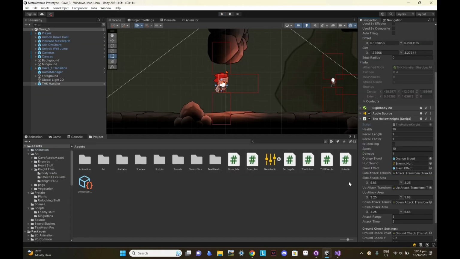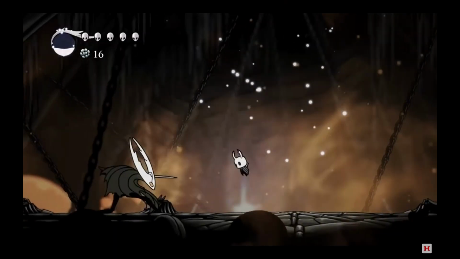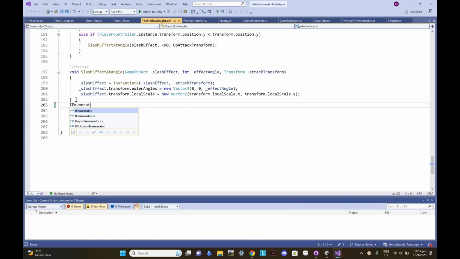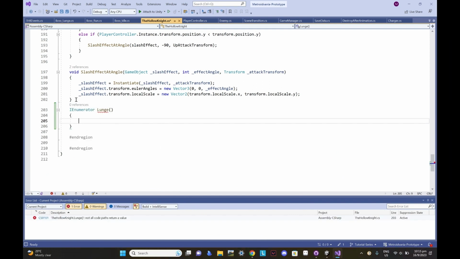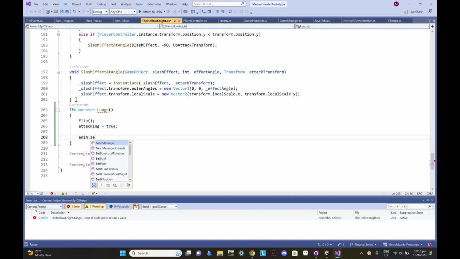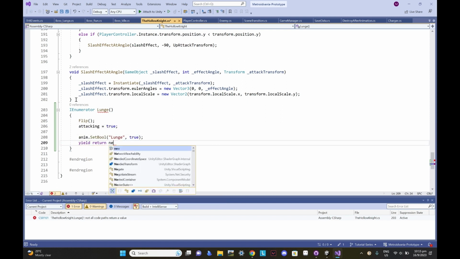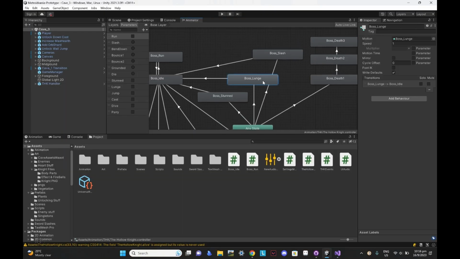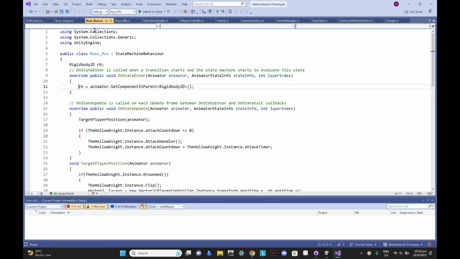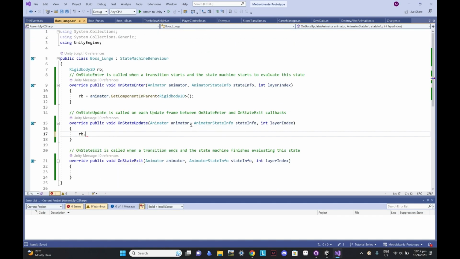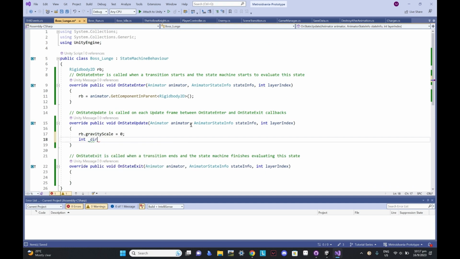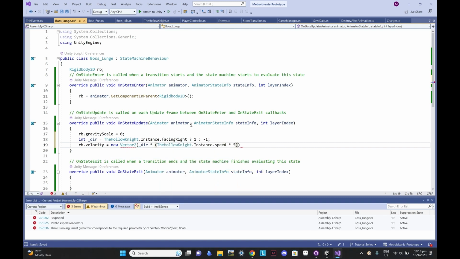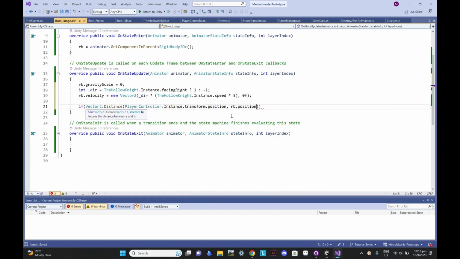In stage 1, the knight also has another attack, the Lunge. So let's create that. In the Hollow Knight script, we'll create a coroutine, Lunge. We'll flip the knight before setting the Lunge animation to true. After 1 second, we'll set it to false and reset the attacks. Now create a script on the Lunge state. In update, we'll set the gravity to 0 and make the knight dash in its respective direction. If the player is hit, we'll deal damage.